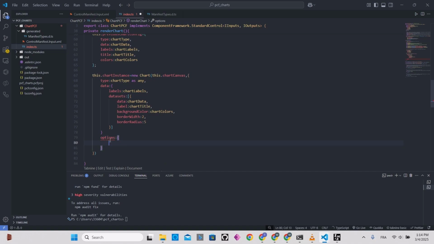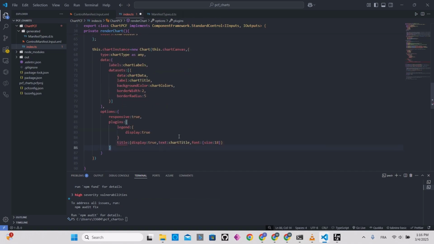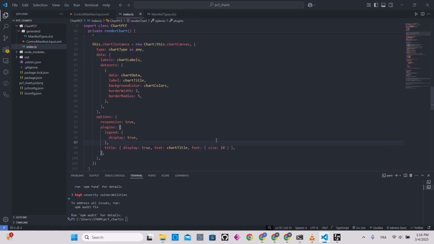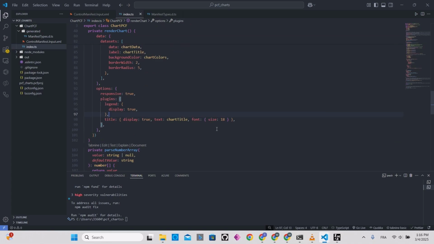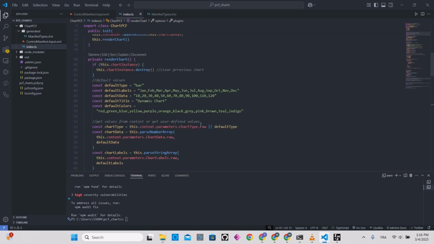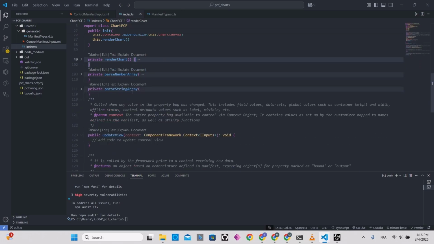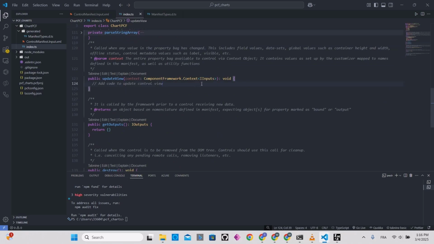In the options, I make the chart responsive and ensure the legend is displayed. Also set the title dynamically, specifying a font size of 8 to keep it readable. This setup ensures flexibility whether the user provides custom values or not. The chart will always render with meaningful data. All right, now we are going to update the view.